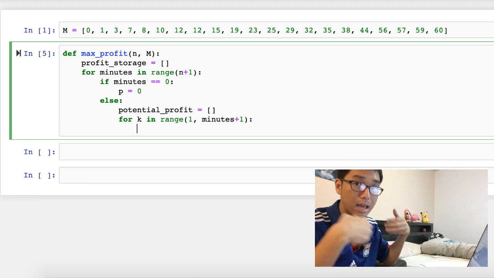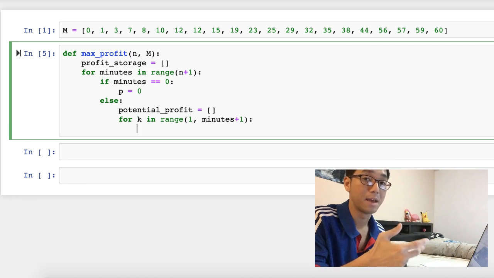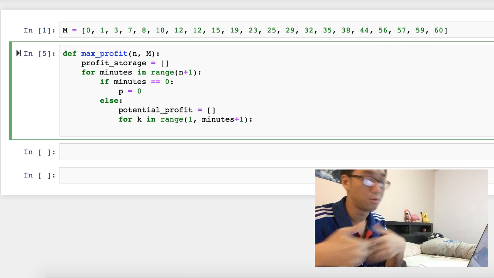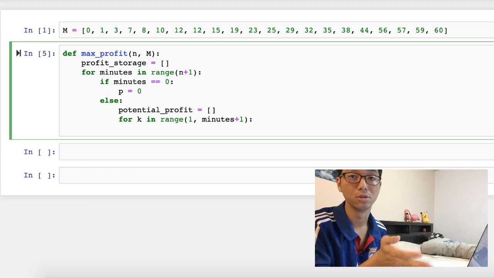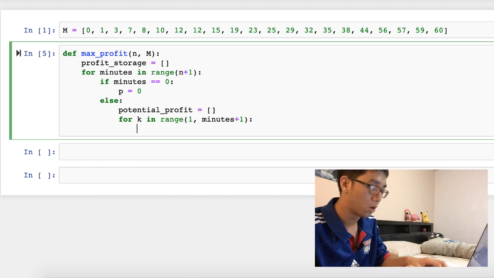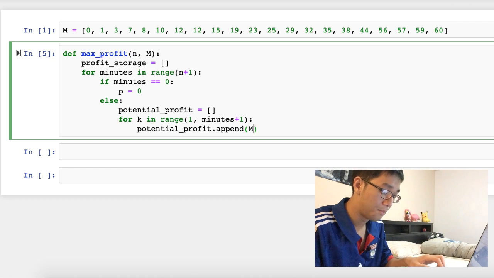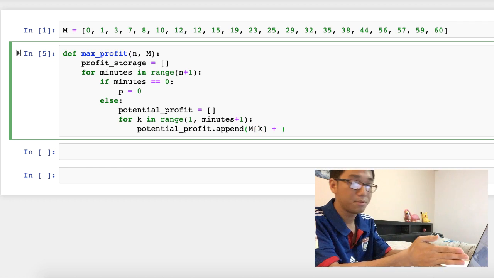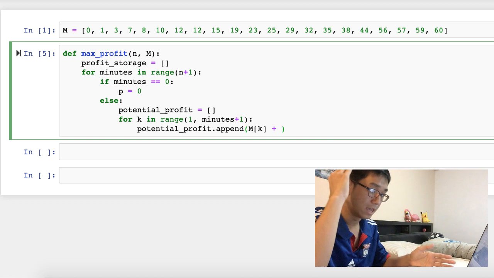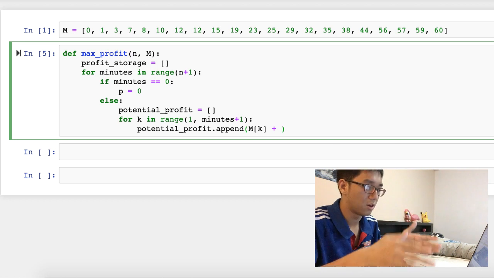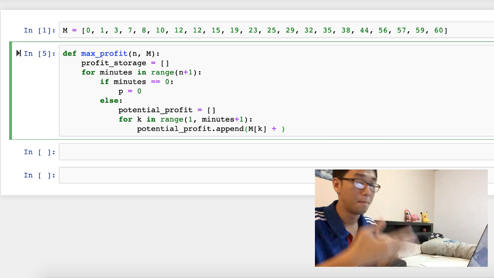And so here we work out the amount of profit that we are going to make if we chop the first piece at k, and then deal with the rest according to the answers that we already had. I'm going to say potential profit dot append, and what we're going to append will be m of k. So this m of k will be the amount of money we get if we have a k minute worth of video. But then we still have the rest of the video, which will be of length minutes minus k.